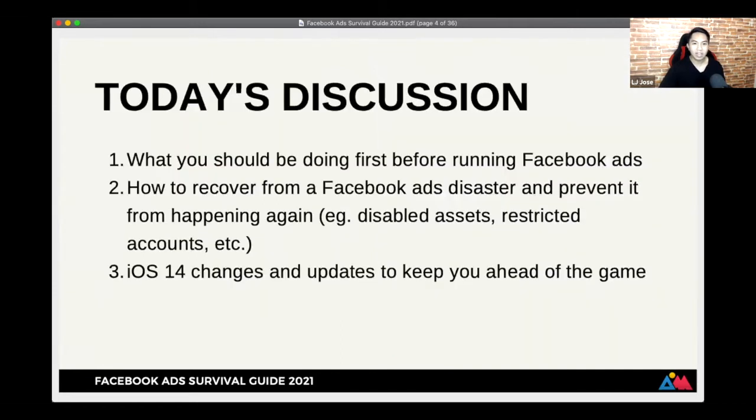Okay. All right. So for today's discussion, it's mostly top 3 topics lang naman. So first is what you should be doing before running Facebook ads. So there are some preparations, there are some initial setup that you have to do first. Hindi lang naman basta-basta mag-run ka ng ads. Alright? Kung gagawin mo yon, most likely you will encounter a lot of problems that I will be showing you later. Alright? Number 2 is how to recover from a Facebook ads disaster.